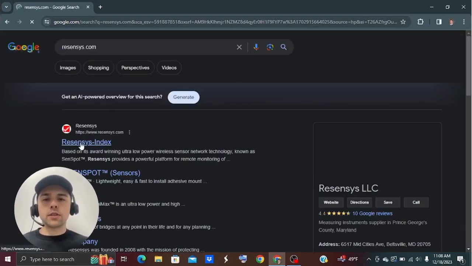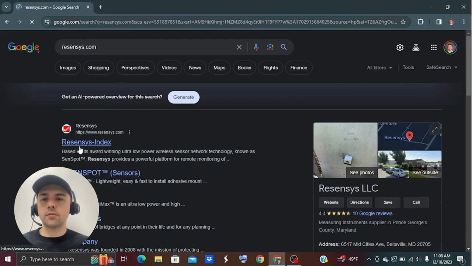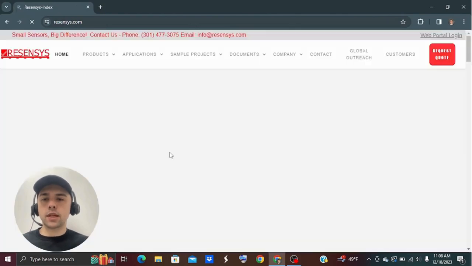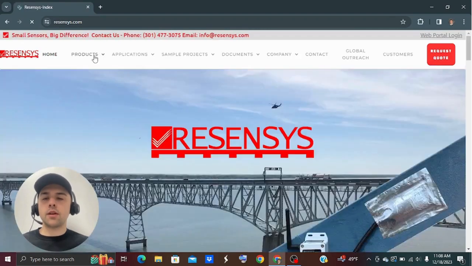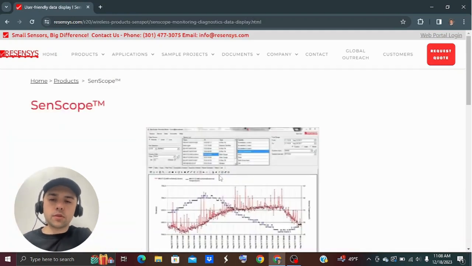So to get started with the SenScope installation, I'm going to go to Resensys.com. So it's this first link here. And then once on the main web page, click the drop down for products. And at the bottom, select SenScope software.